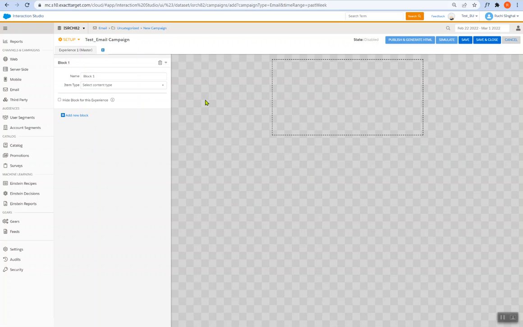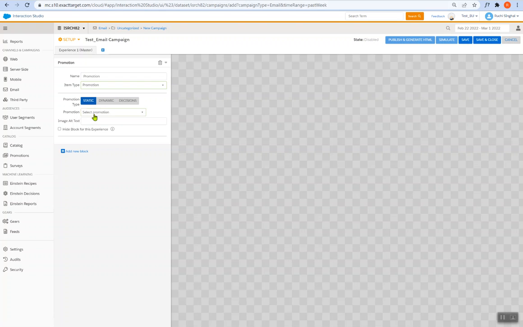And there could be as many blocks as you want inside the email. As of now, it is showing only one block, and you can put any number of blocks by clicking add new block. This is block 1. Let me give the name as promotion, where you can show the promotion to the user. And promotion could be static or dynamic. Static will show every user the same promotion, and dynamic will be updated as per the user behavior.